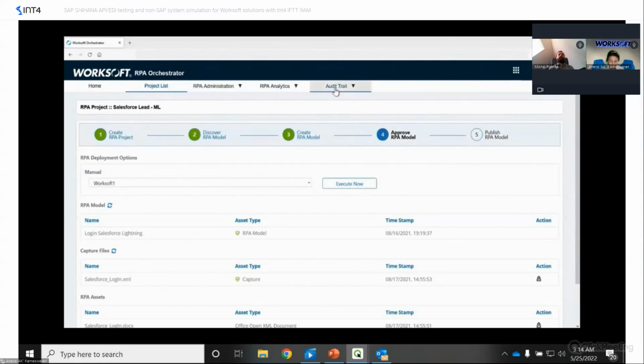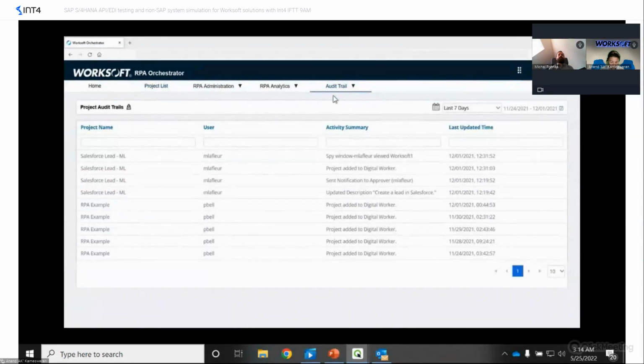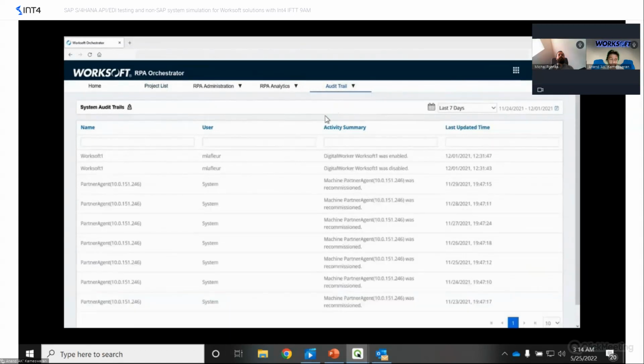Cradle-to-grave governance and auditability are essential in production automation. Everything is being logged internally. The audit log shows every action taken with regards to a project, the artifacts, the approvals, and much more, and that provides what we need for a compliance framework.